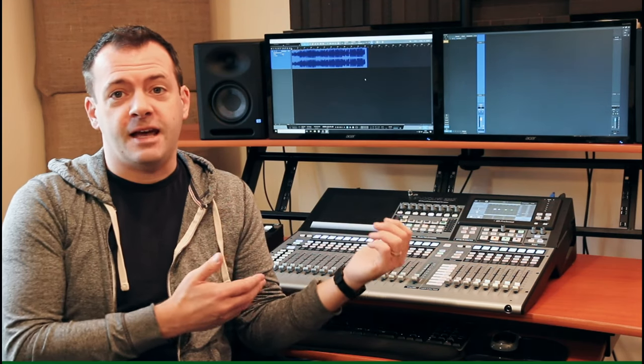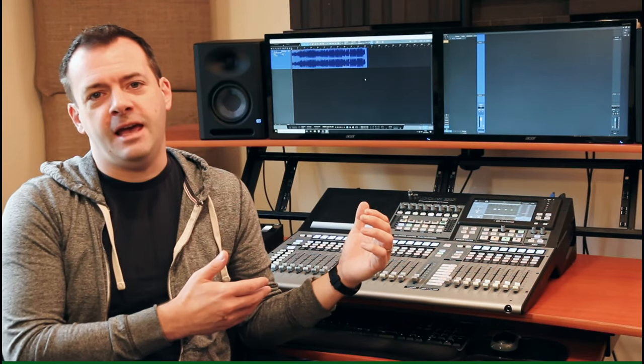I've recently started using a PreSonus StudioLive Series 3 desk, the 32SX, here in my home studio. Now this is an awesome piece of gear. It functions as a mixer, as an audio interface, and as a control surface, but with all of that power comes a certain amount of complexity.